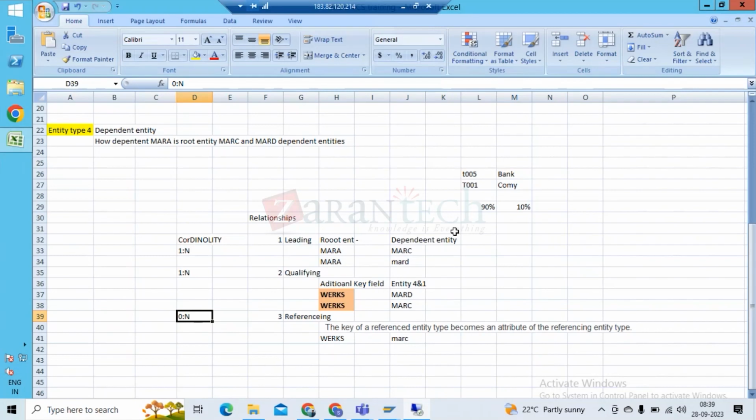This 0 to n, the referencing one, means nothing is present in one table and there is some presence in the other table. Okay, so that is confusing. This is a cardinality: 0 to n, 1 to n, 1 to 1, like that.